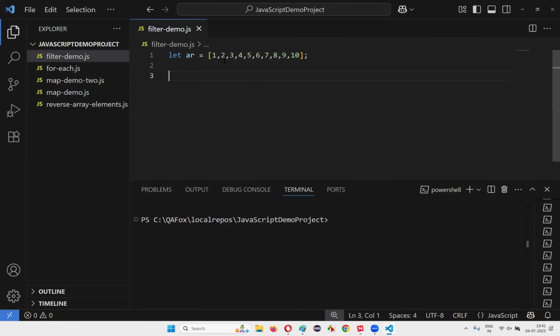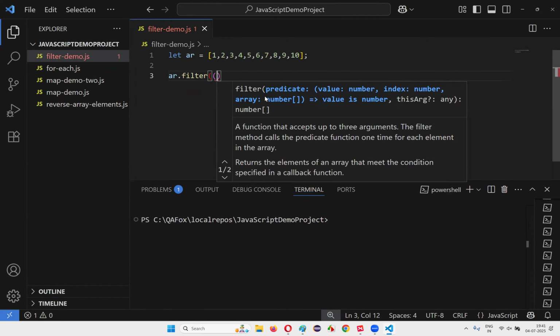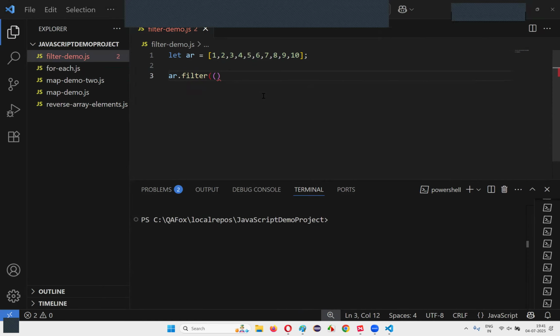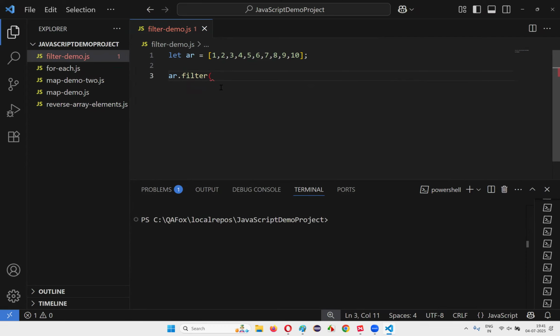What if I want to create a new array containing the even numbers in this particular array's elements? I'll write ar.filter, and put a semicolon here, and here I'll write the code. How to write the code here?